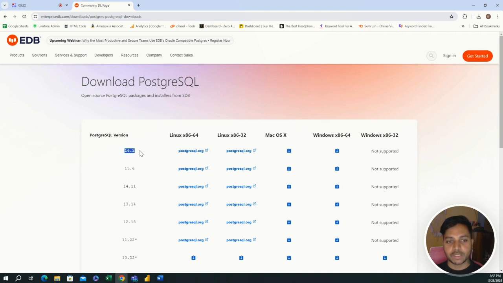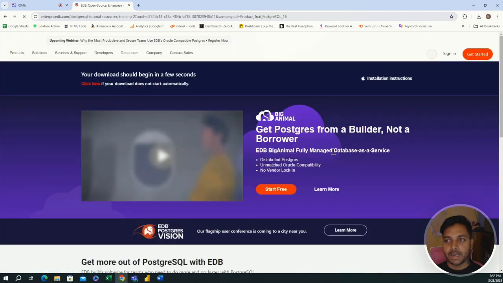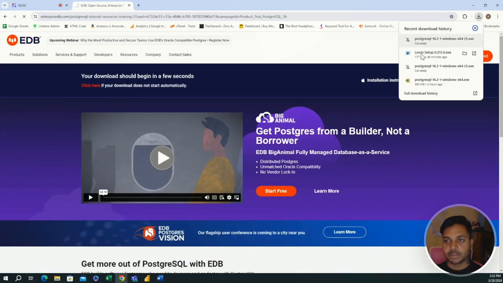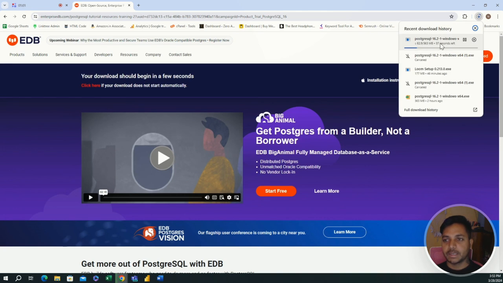On this website you will see the latest version on the top, and you need to find the operating system that you have. If you're using a Mac, click on this icon, and if you're using Windows, click on this icon. I'm using Windows this time, so I'll click on this icon, and the download will start in a second. You can see the downloading has already started. I have already downloaded it, so I'll not download it again. You can just wait a few minutes for your system to download it.